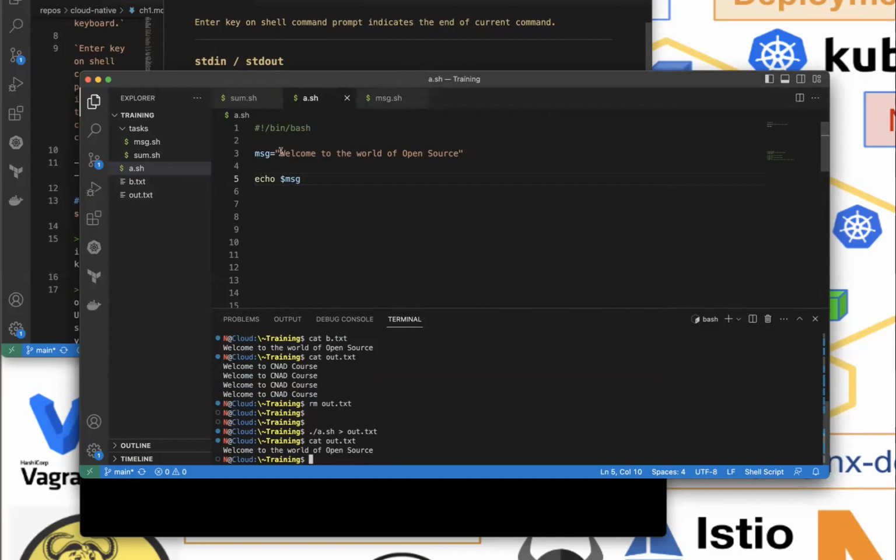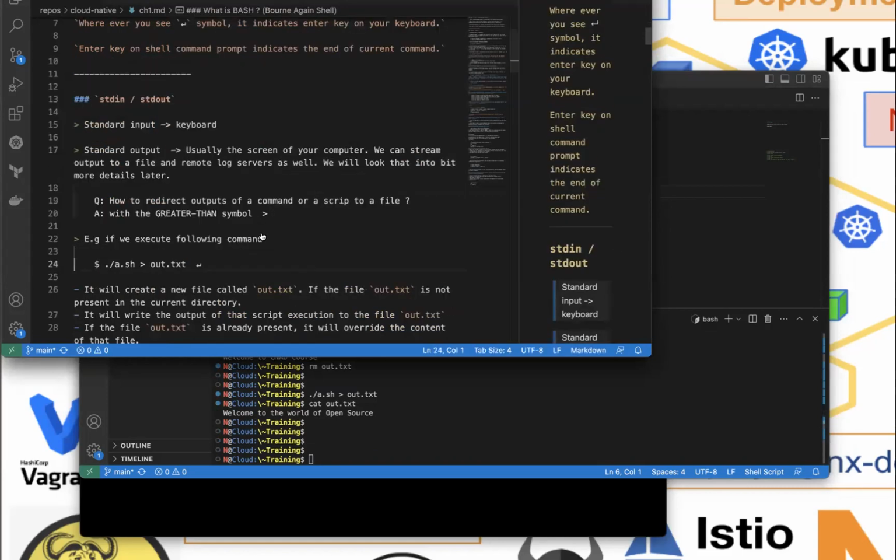It depends what message or information you have stored in your a.sh file. Probably last time we echoed some message, right? It means this message is printed in this file. Yes, it redirects the output to that file instead of showing it on the screen. So it's called the redirection symbol.